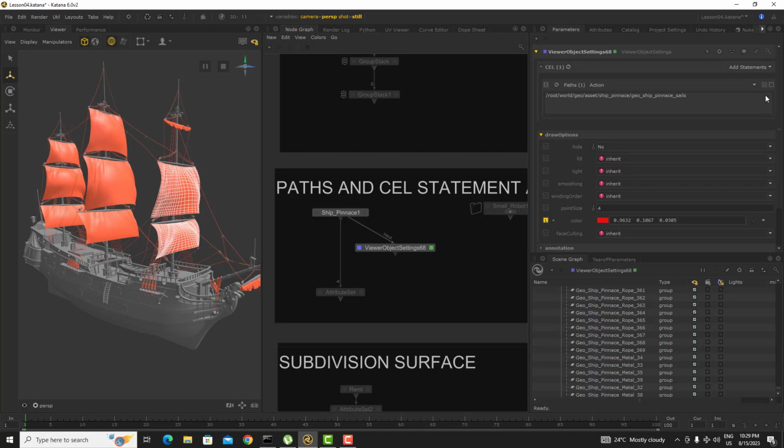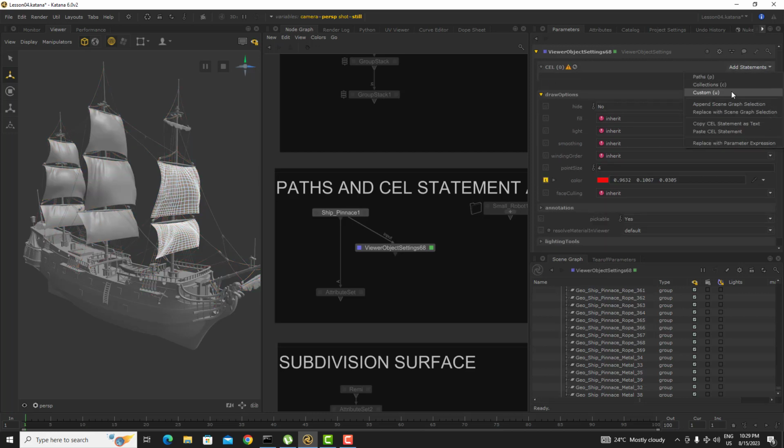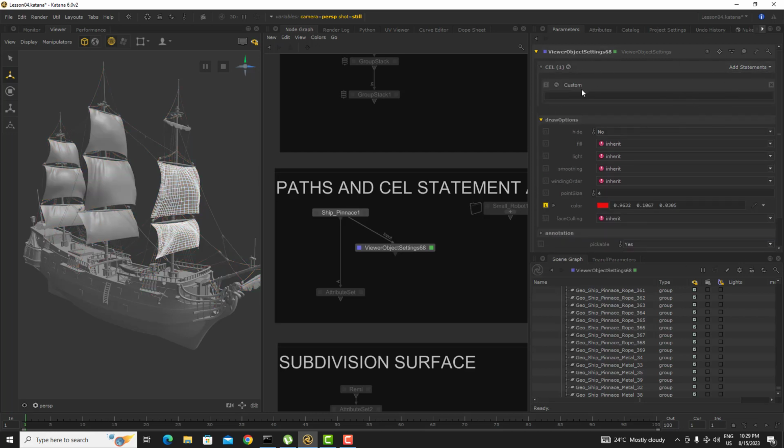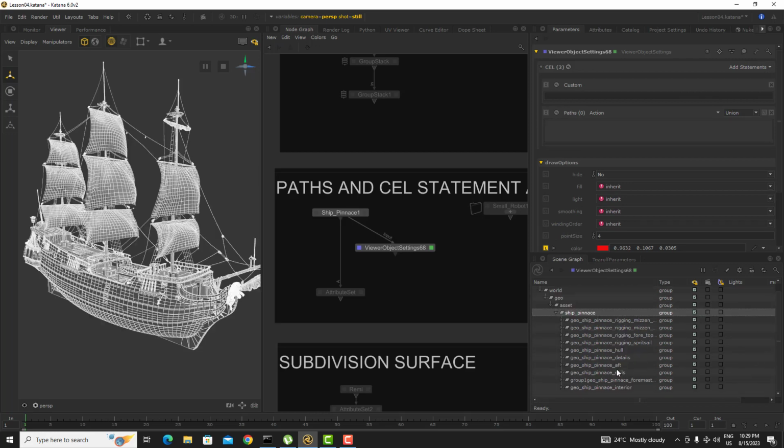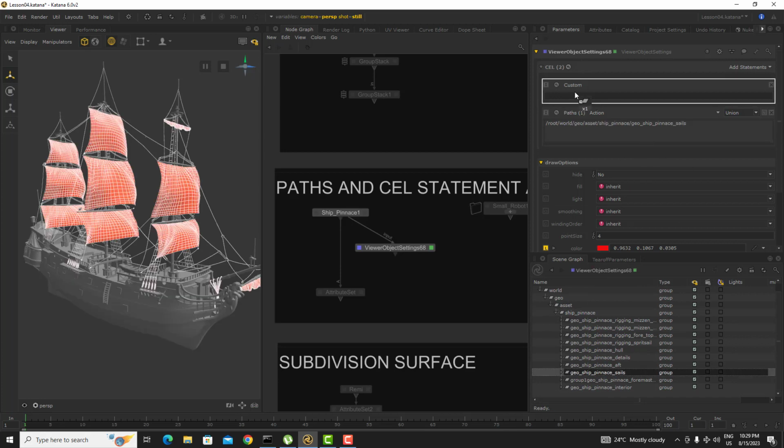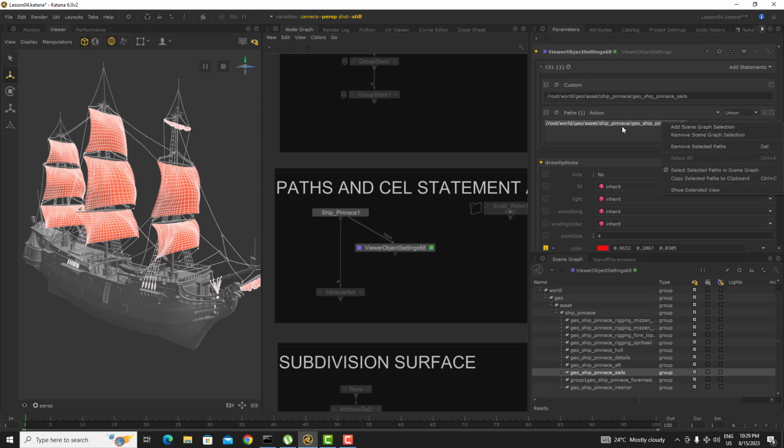Let's remove this and talk about custom cell statements and paths. The difference between custom cell statements and paths is, let me drag and drop my sales group here, and the same group to the custom as well. As you can see, if you double click, you can't change anything. Basically it's a scene graph location, but in custom it copies your scene graph location as text, so you can actually make changes here.